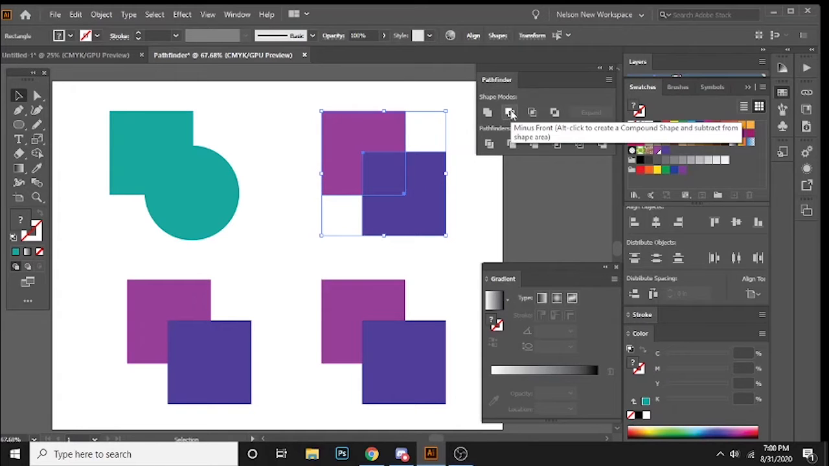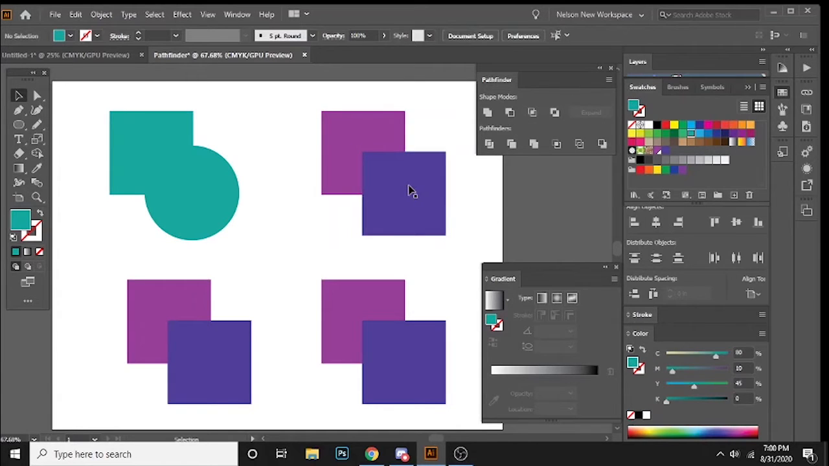The second one is minus. So it's going to minus the shape that I have on top and use it as a sort of a cookie cutter to cut a shape through the purple rectangle.